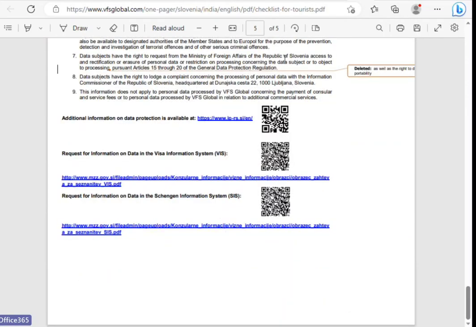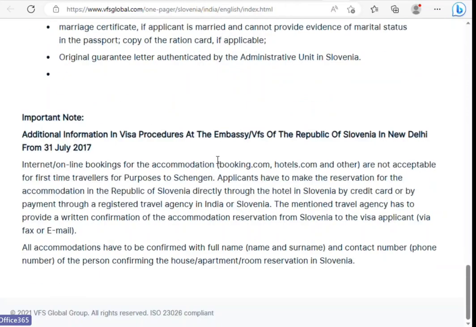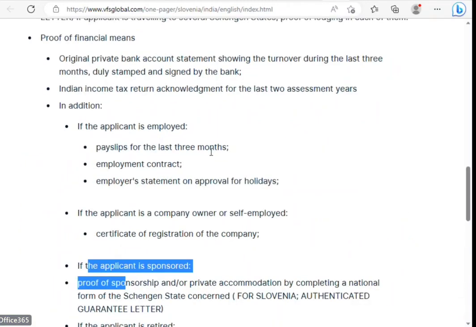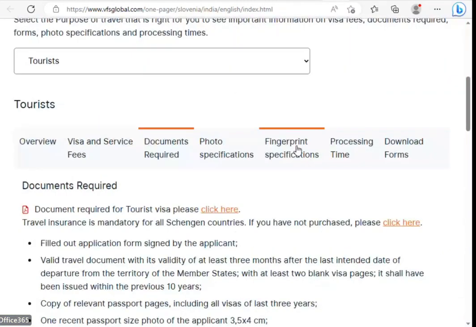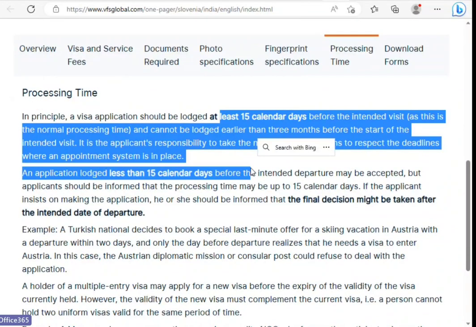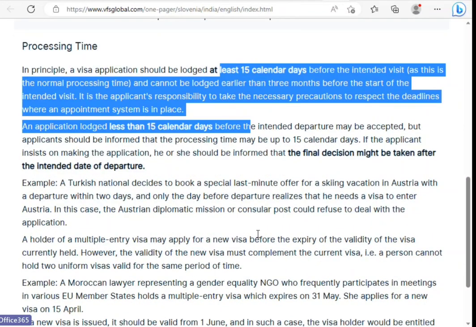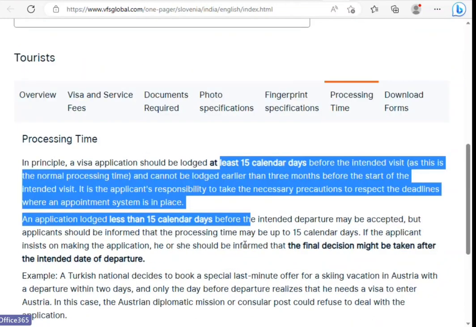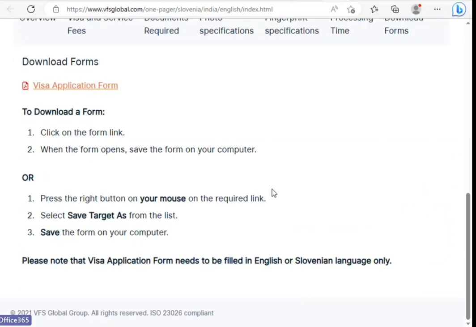So that's the case. Most of the things we know now. Fingerprint we saw. The processing time is at least 15 calendar days, but it varies case by case. It may take even longer, or they may ask you for additional documents or an interview if they really want to. Download forms.